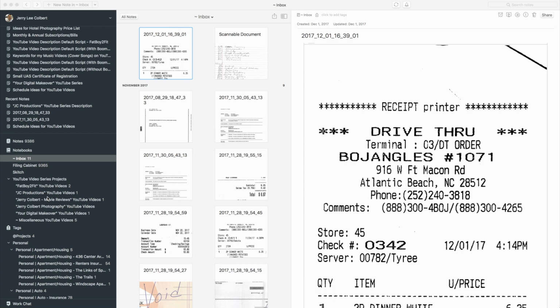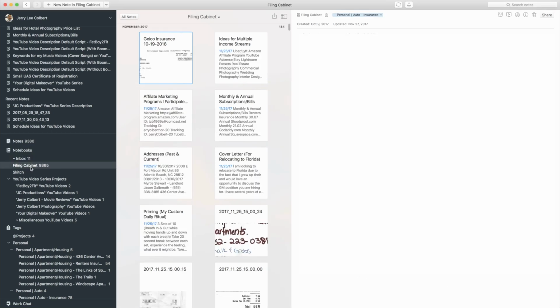Now, once these notes have been created and are in the inbox, and as you see, I have an inbox here, and I have a little tilde right here in front of the inbox, and that's just to help it, especially in Mac, be at the top of the notebook stack here. Okay. Now, also I have a filing cabinet notebook. I also have a sketch notebook, which we'll talk about later.